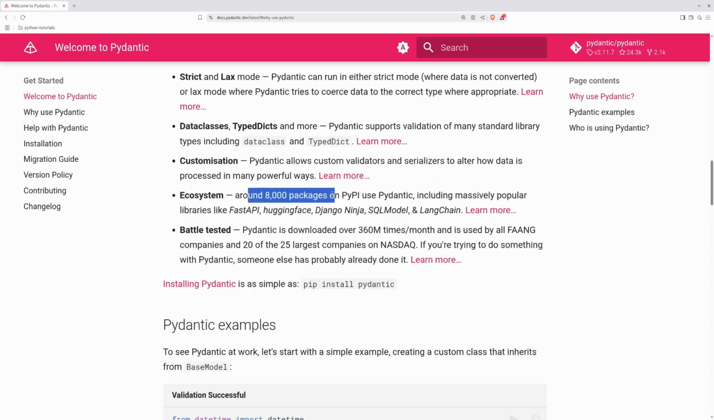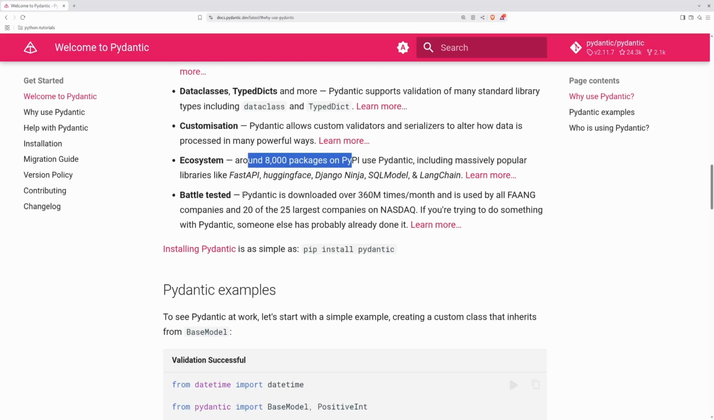Around 8,000 packages on PyPI use Pydantic, including massively popular libraries like FastAPI, Hugging Face, Django Ninja, SQLModel, and many more. What is most important for me, Pydantic is downloaded over 600 million times per month, and it is used by Fortune companies and 20 of the 25 largest companies on Nasdaq.